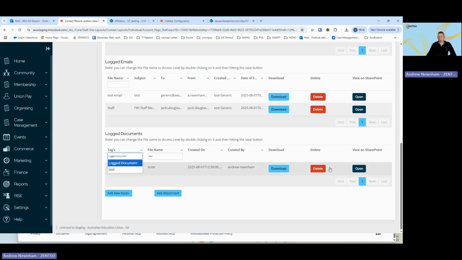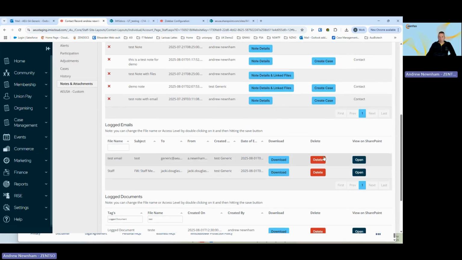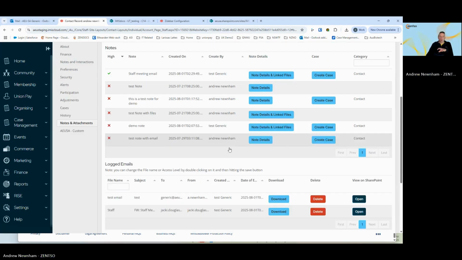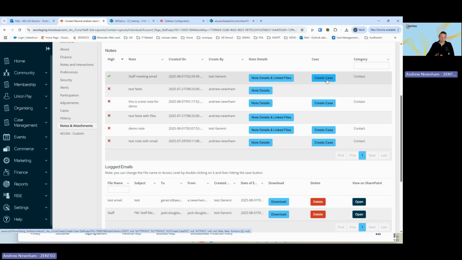You can also, when you go to the cases module, upload files directly to cases rather than having to upload them to just contacts. So if you go into a case, you will see the exact same setup on notes and attachments where you can upload files to a case. You can do it as well through the Outlook email. This will all be covered in the cases video, which is a separate video.